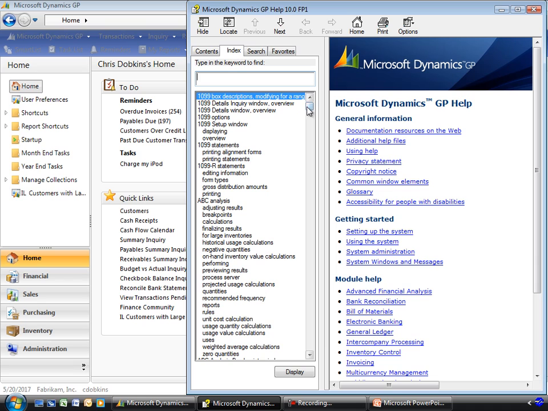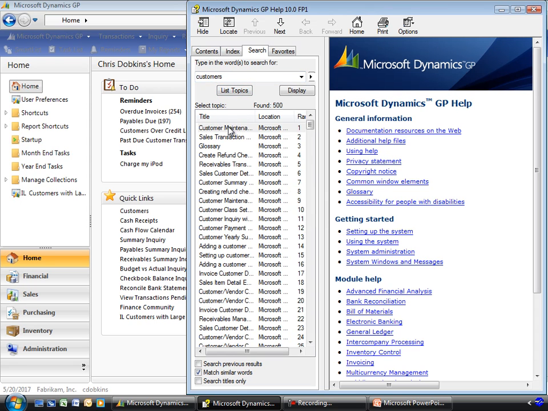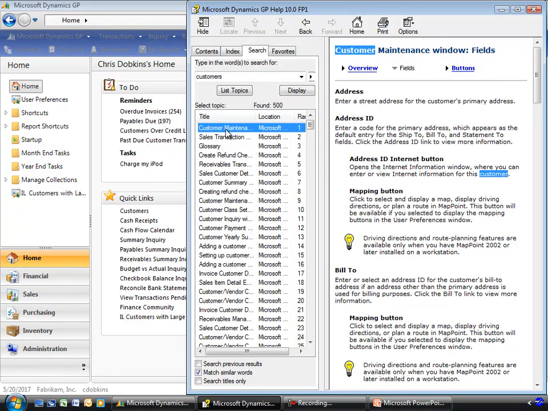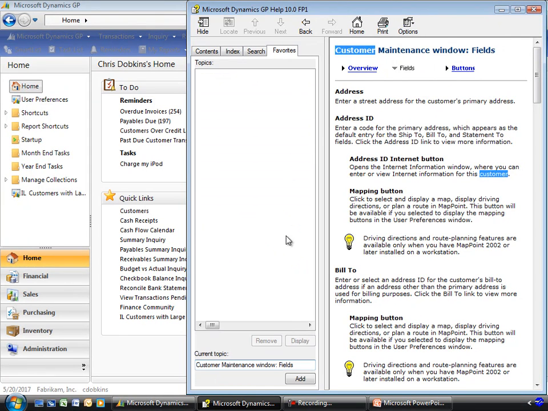Within the index, I have what you might expect from the index of the back of a book. And of course, in the search area, I could come in and do a search on customers, get a list of topics that include customers, such as my customer maintenance screen. And when I click on that, it takes me right to that section of the help. Of course, within any of the help areas, if you find something that is useful to you, you can add it to your favorites simply by coming to the Favorites tab and choosing Add.